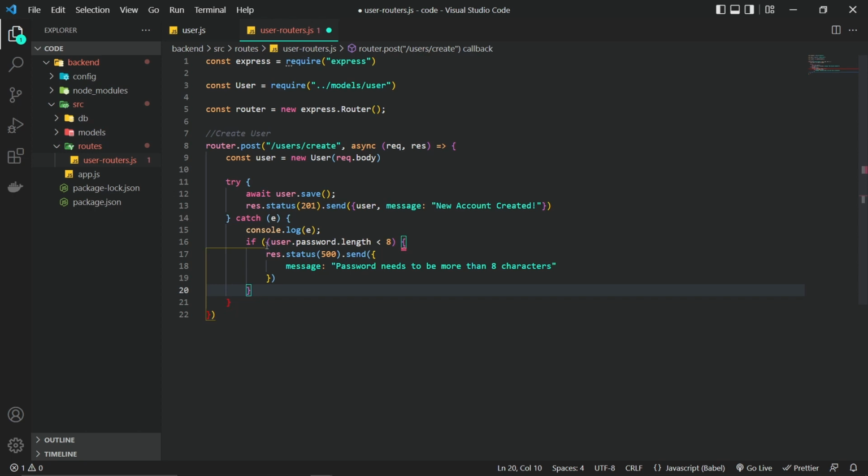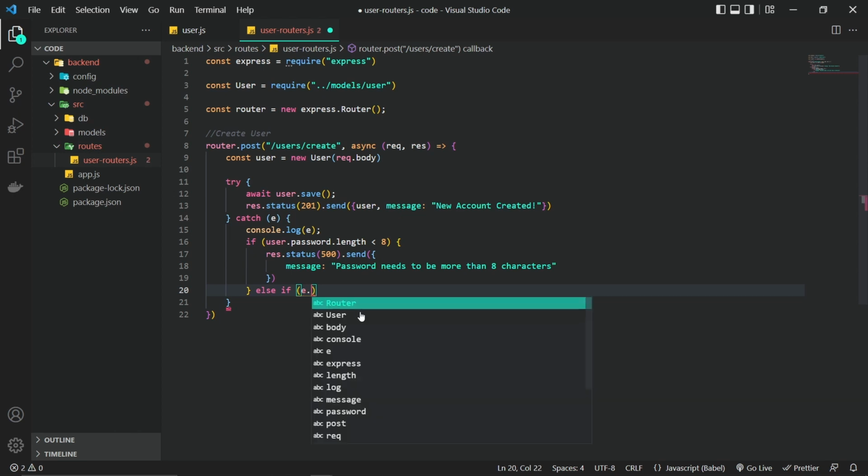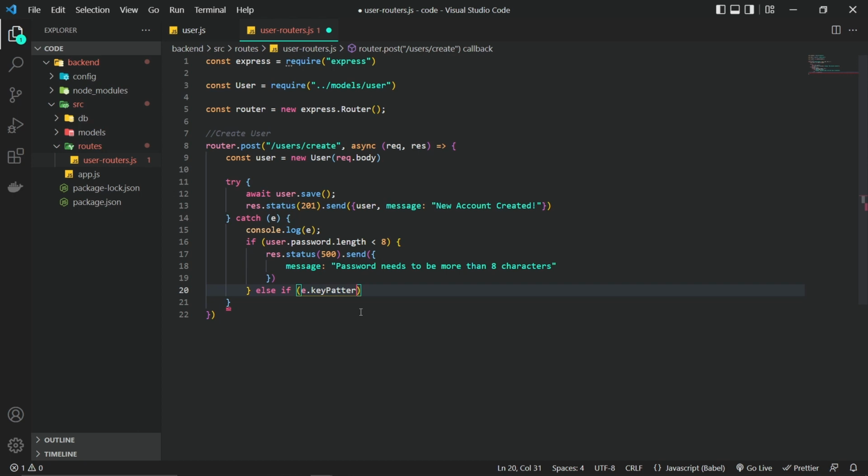We gave extra brackets, sorry about that. Else if e.errors pattern dot username equals to 1. What is this error telling us? This error is telling the user that the username he's trying to take has already been taken before.